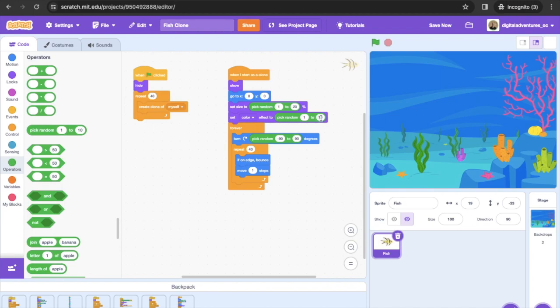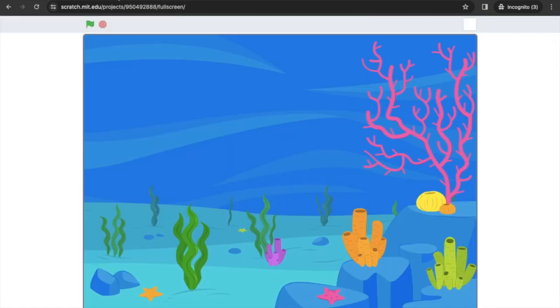If we do that, then when we click back on the full screen and click on the green flag, we're going to see these fish spawn in different colors. And so we can either spawn them all in the same color or different colors.